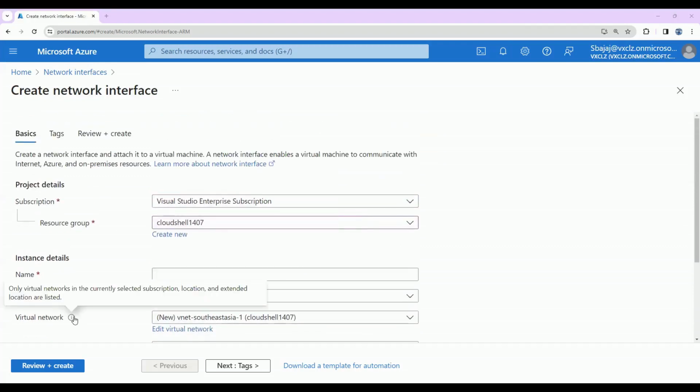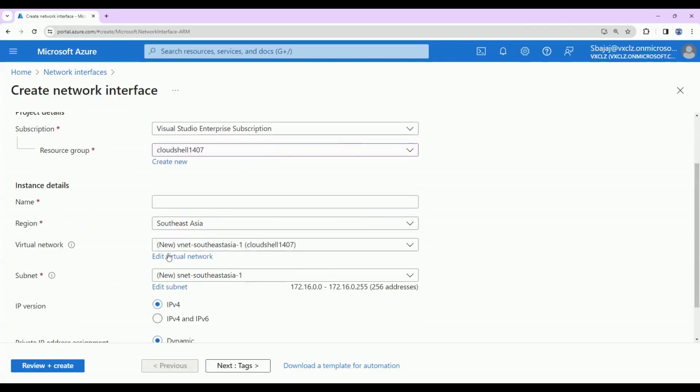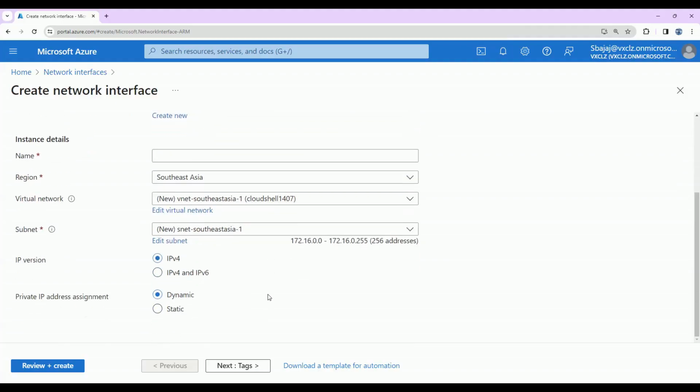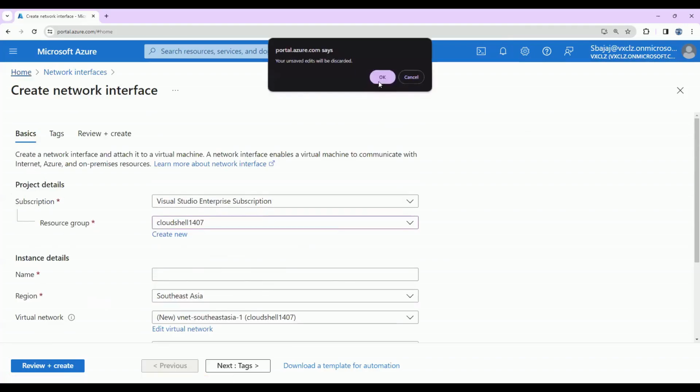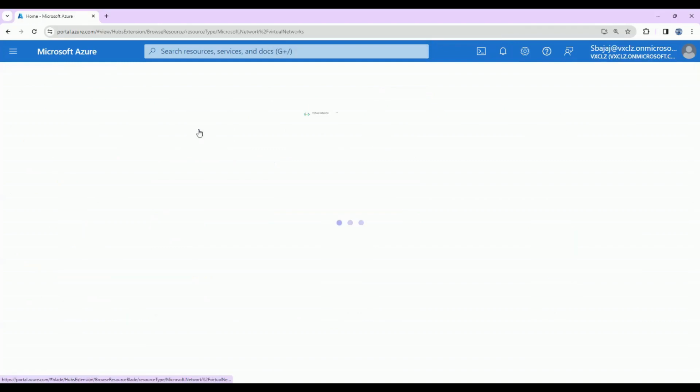Now, if you click here, only the virtual networks in the currently selected subscription, location, and extended locations are listed. So what does it mean? That the network interface and virtual network need to be in same location. So let's try to validate this theory. So what we'll do is we'll try to create a virtual network first to mimic the scenario in the question, and then we will come back to the network interface wizard and see how it looks like.